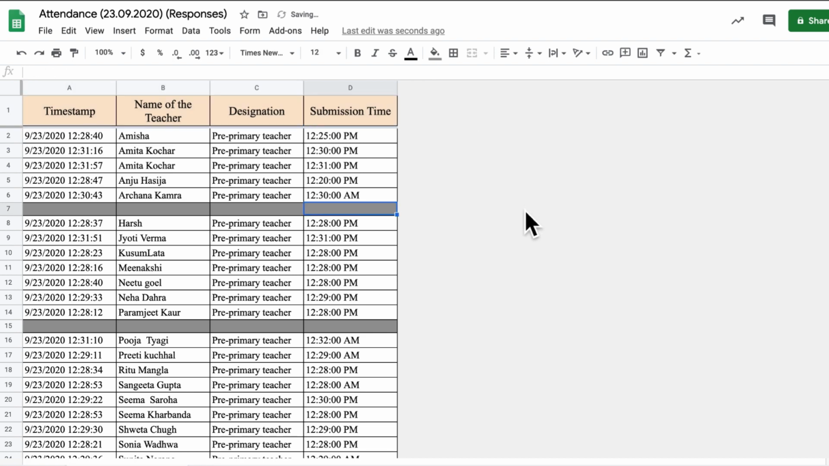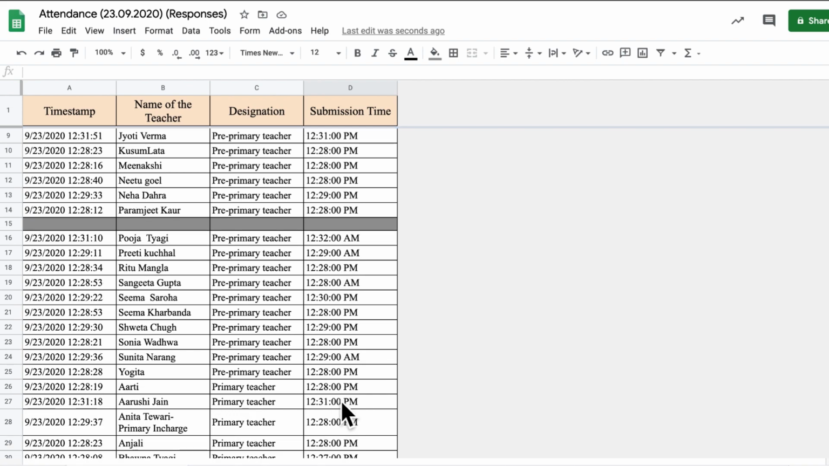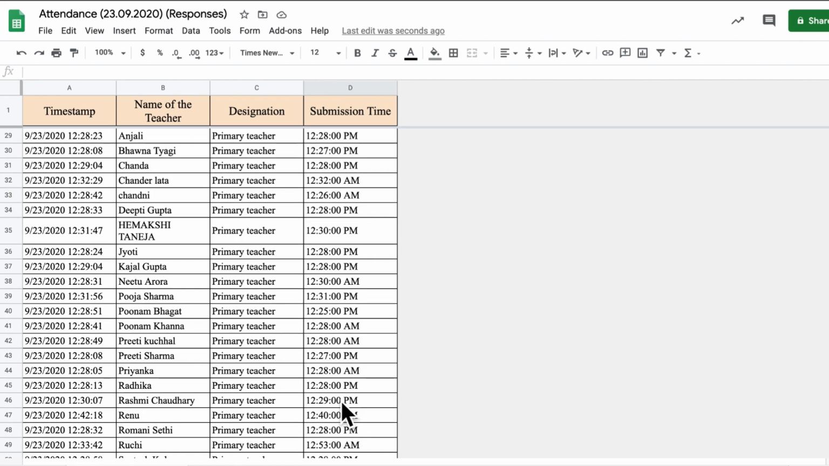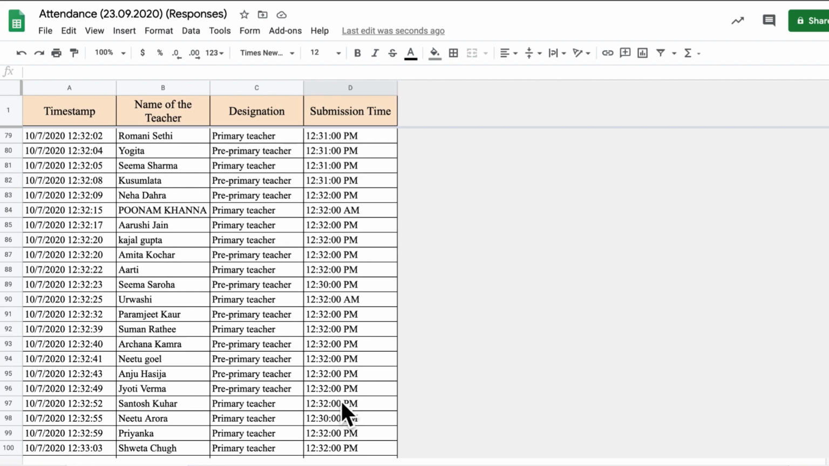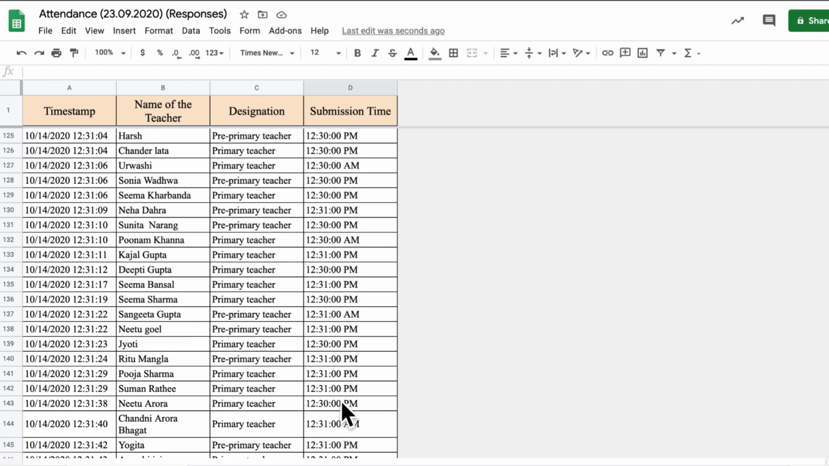Now to fill the color in the header row, select your header row and click on fill color, and it will fill color in cells of the header row. In a similar way, you can select any particular column or row to fill color to differentiate between the rows.